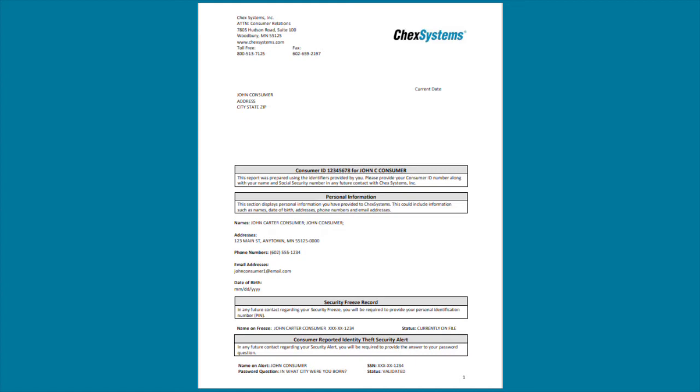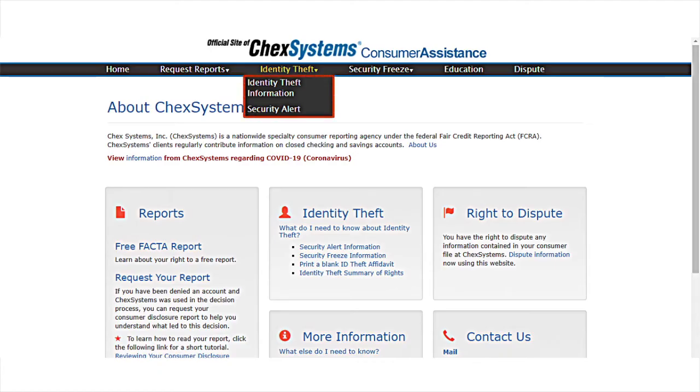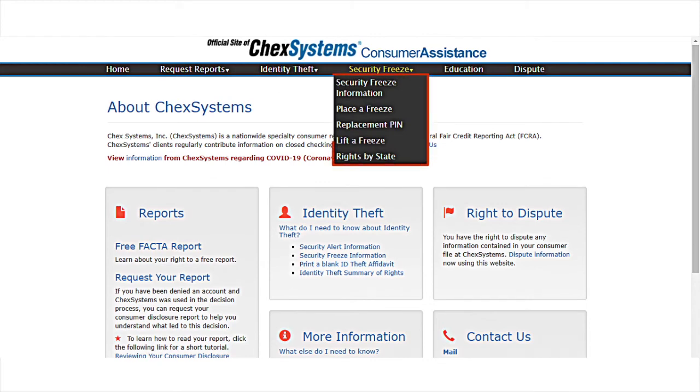If you have placed a security alert or security freeze on your file, it will be noted below the personal information section. If you are the victim of identity theft and you would like to learn more on how to report identity theft and place a security alert on your file, please access the Identity Theft tab at the top of our homepage. To learn more about placing a security freeze on your file, please access the Security Freeze tab at the top of our homepage.